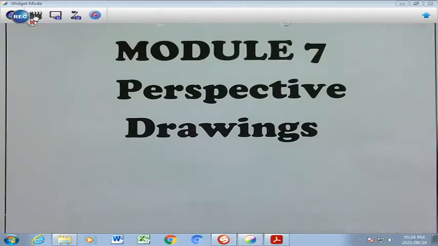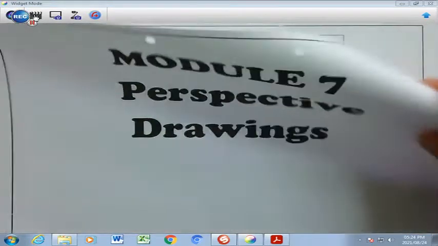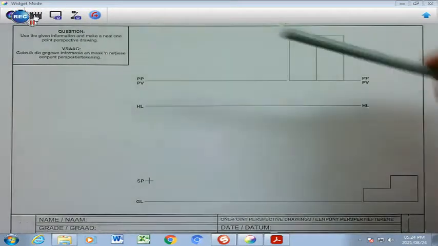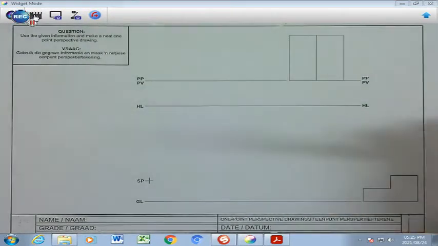Hello grade 9s, we have reached the final module, which is module 7, and that refers to perspective drawings. It's not too difficult. Let's look at a few activities and they are all the same. So allow me to explain very quickly.